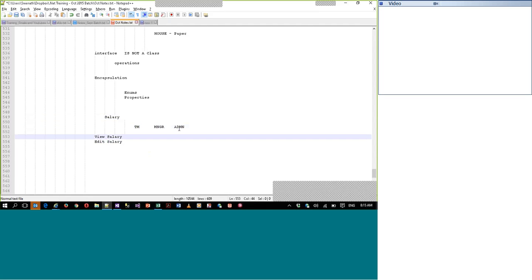Okay. So view salary. Now when I say view, I mean viewing some other person's salary, not your own. Can a team member view other salary? No, let's say no. Can a manager view? Yes, view is fine. Can admin view? Yes.